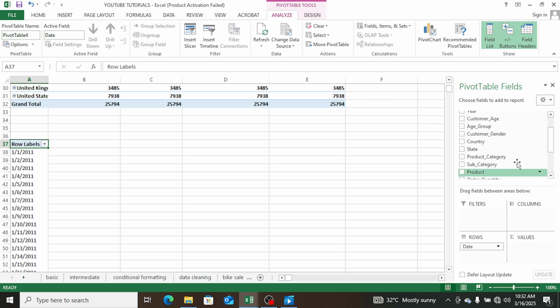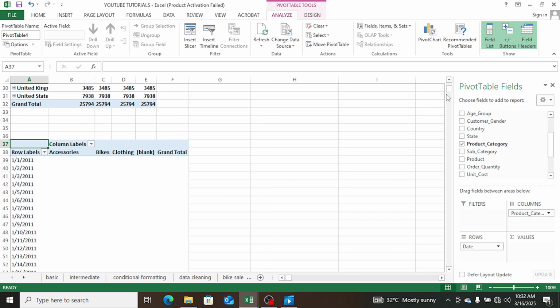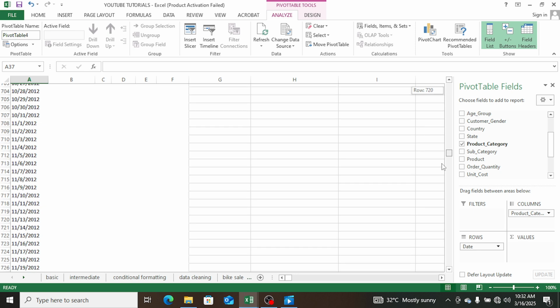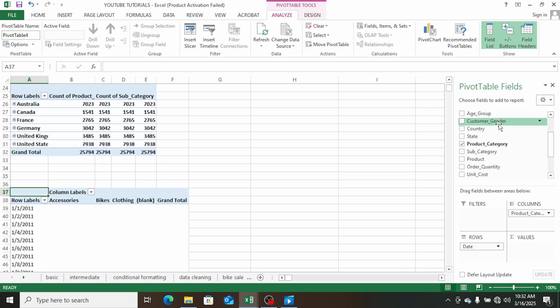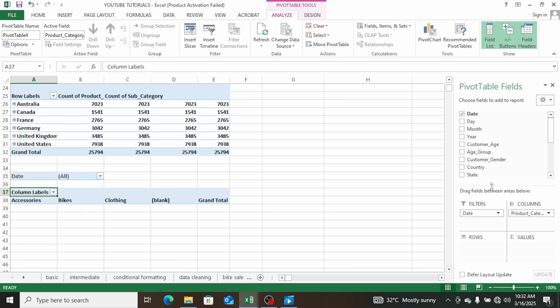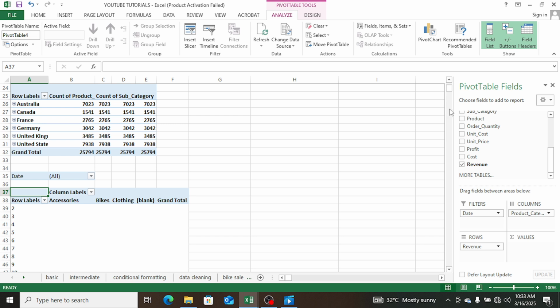Date and products category. This will be very long actually. It will be very long. I don't want it to be too long. So we can put our dates in the filter. Yeah, I can put our dates in the filter. The product category and revenue. This revenue is long also.